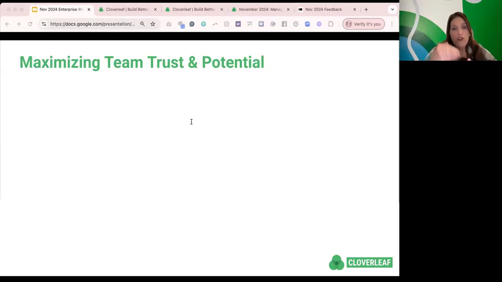So trust reduces friction, right? Trust takes misunderstanding and shrinks it, right? And so when we have high team trust, we can go faster, farther together. And so Cloverleaf really creates this place for us to get language for ways to have conversations to maximize trust.